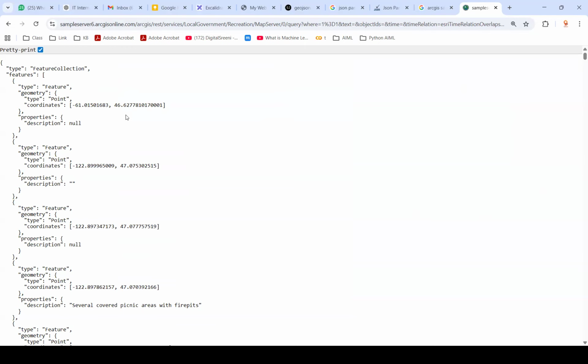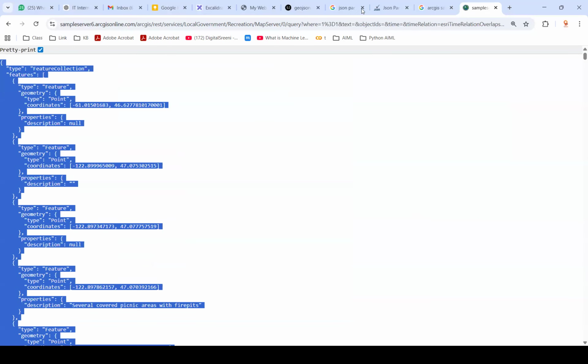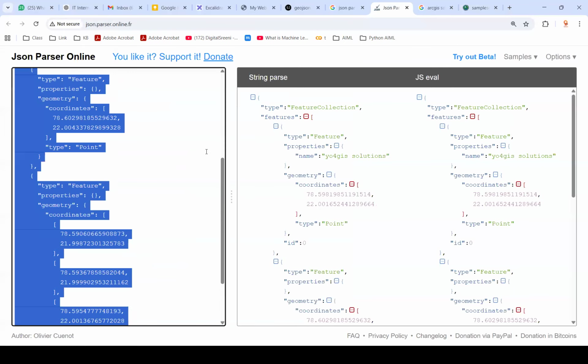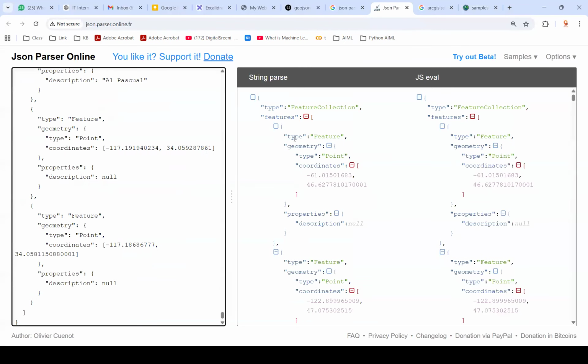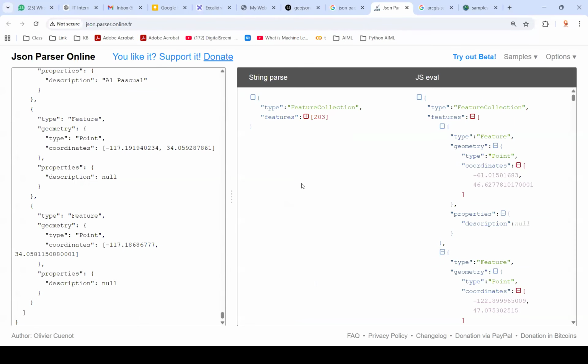Even if I copy this entire GeoJSON and come to this place and paste it here, so now here you can see, as we discussed, the format remains the same. What is the first attribute? Type, FeatureCollection. Second one is what? Features.